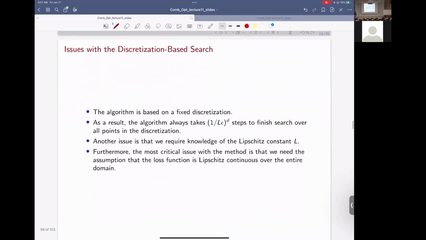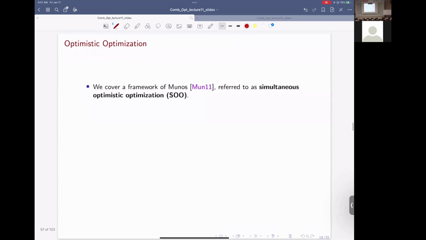Also, maybe the most critical issue with this approach is that you are assuming a global continuity structure. Your function is Lipschitz continuous over the entire domain of the solutions. Maybe that's too restrictive. So there are many issues with this algorithm. Motivated by these issues, we got this method called simultaneous optimistic optimization. I'll get into this.